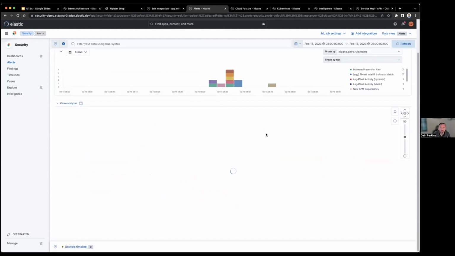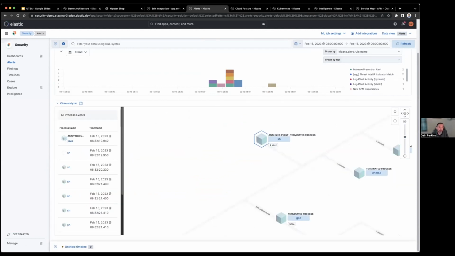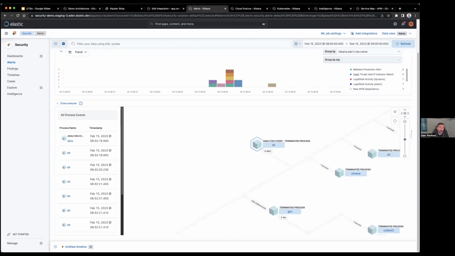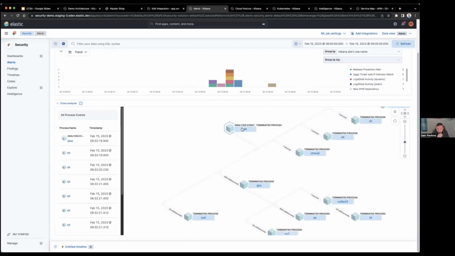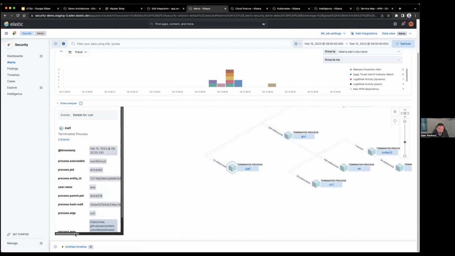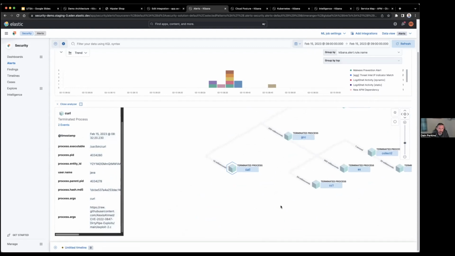for things that are including process information, whether that's coming from Elastic Endpoint or any other integration, we can actually get a visual guide to exactly what's going on. So if I'm going to zoom out just a little bit in here. So my Java process is what started this. And it opened up a shell, downloaded some file from GitHub. It downloaded effectively a dirty pipe exploit.